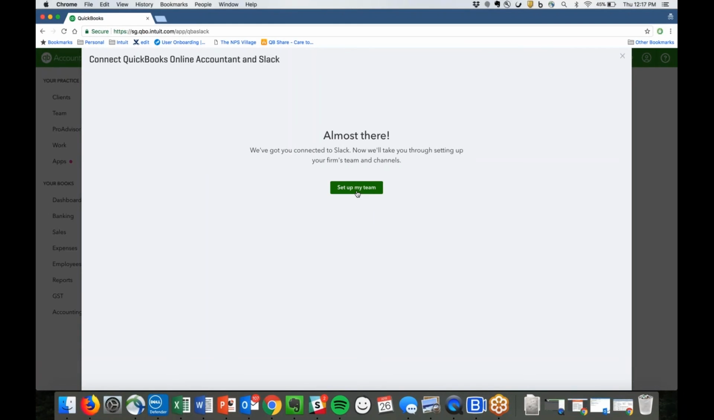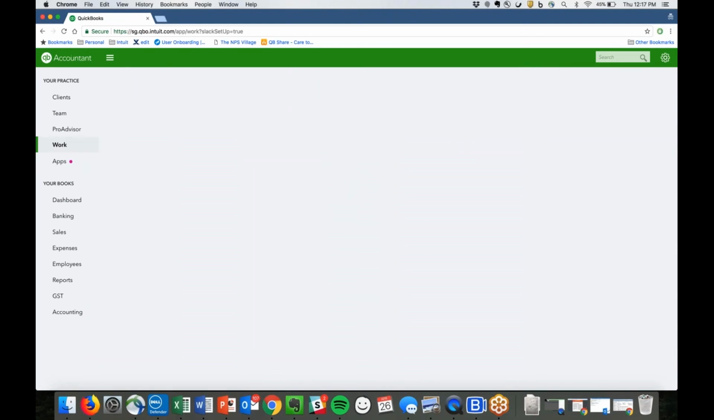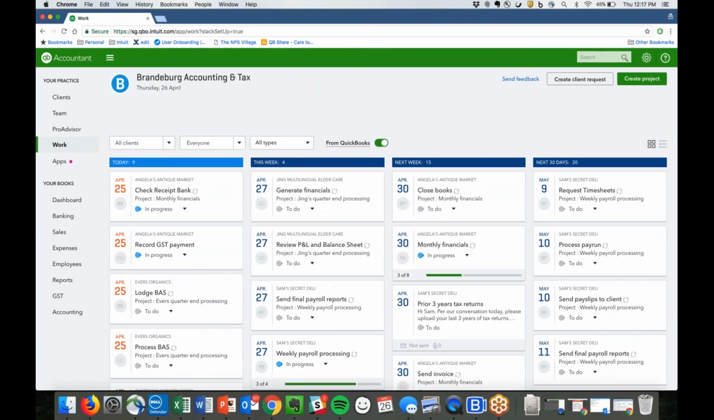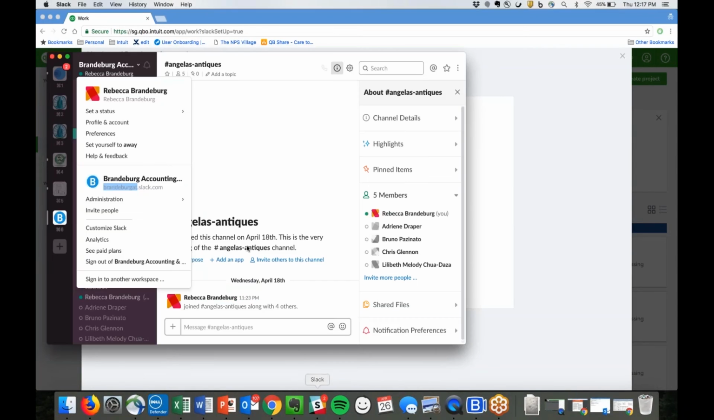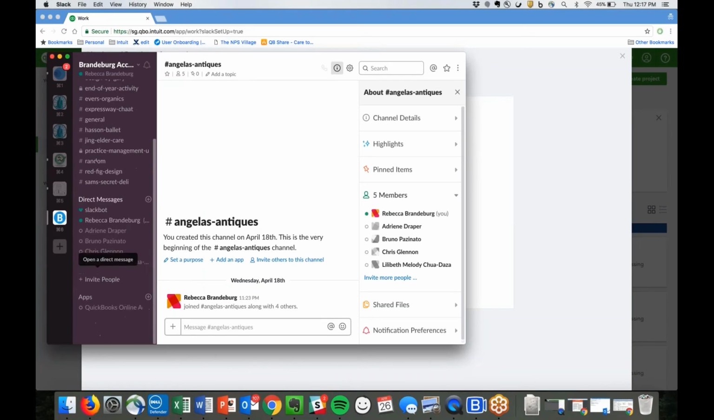So now we've got the app connected. I can click Set Up My Team to get everything set up here. And so the first thing you'll notice is that we need to do some team mapping. So inside of my Slack app, I've got everyone who's at my firm. So I'm Rebecca. I've also got Adrian, Bruno, Chris, and Lilibeth on my team.